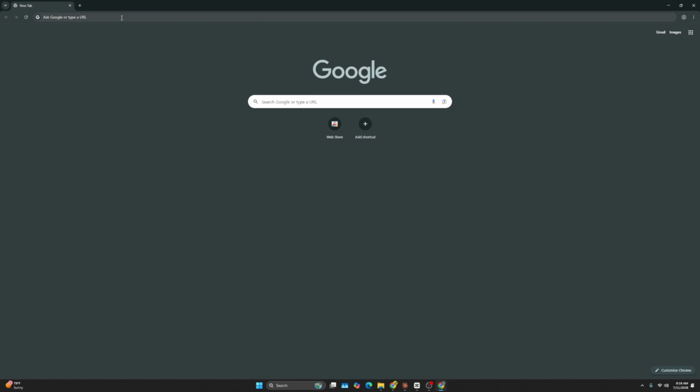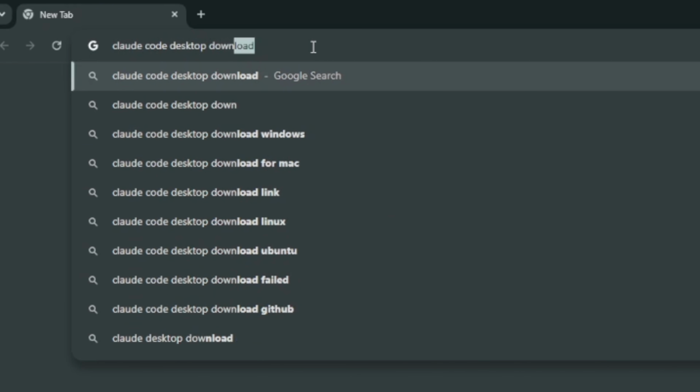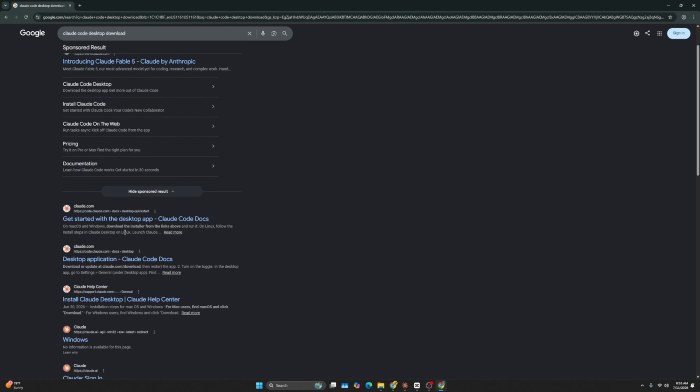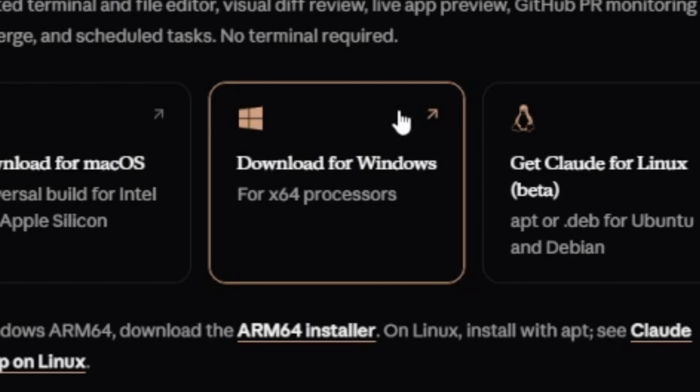I don't really care. Okay, so the first thing you're gonna want to do, obviously, is to download Cloud Code Desktop. Just go ahead and look this up and then search it. It should be like the second result. You go in here and it'll say download for Windows. That's what you want to aim for.